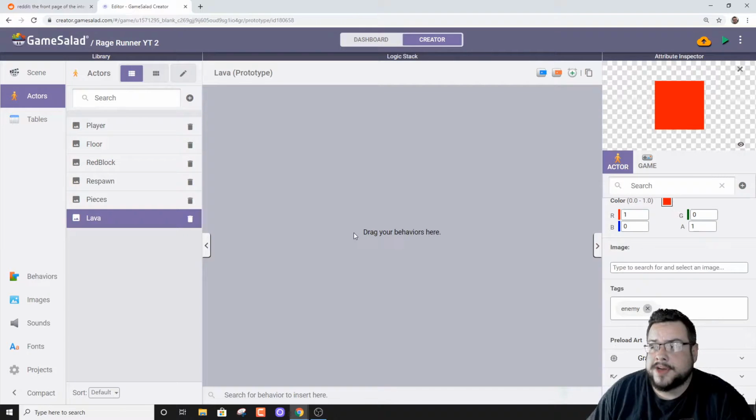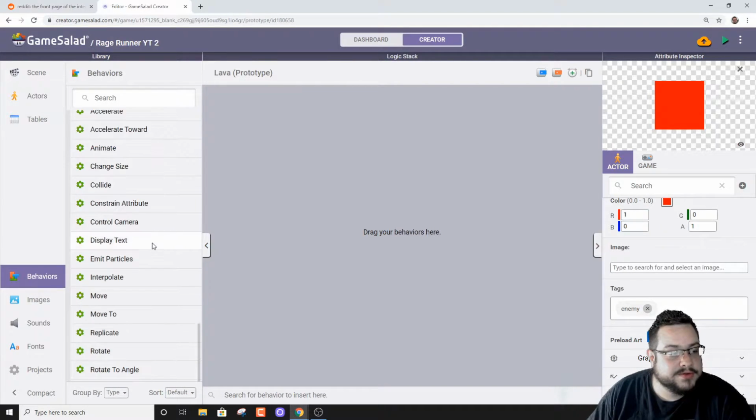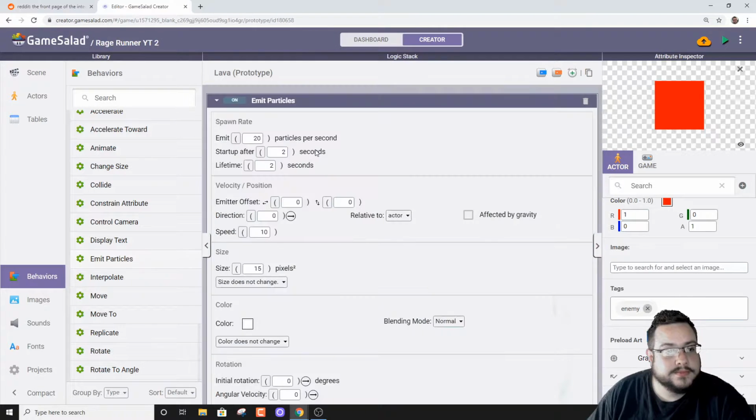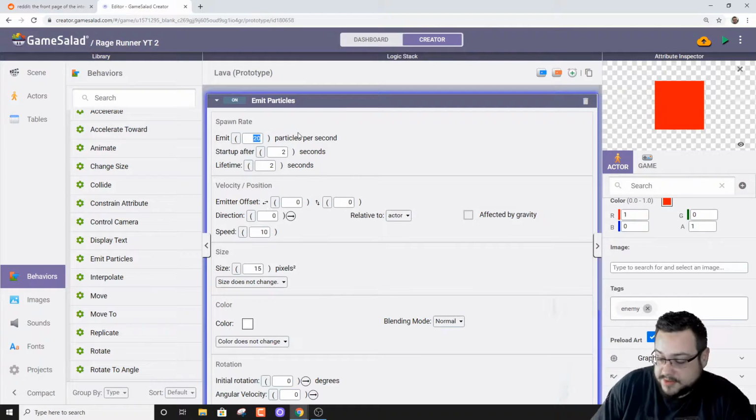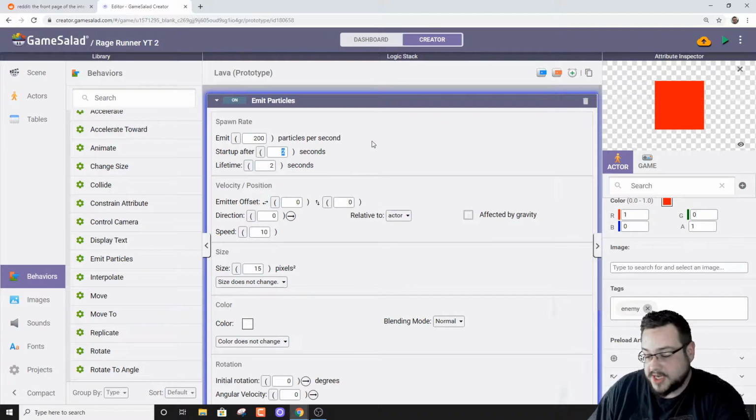interesting. You can also add some particles to our pieces so it looks like smoke flies off of them or something. But we're going to do the lava first. So we're going to use a behavior called emit particles. And we want to emit the maximum number of particles, so we'll set that to 200. With a startup time of 1 second and a lifetime of 3 seconds.